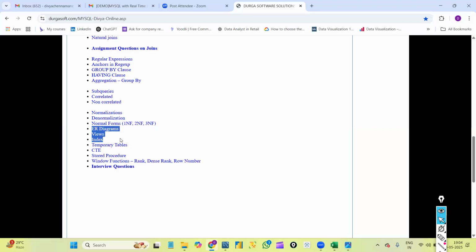Next, ER diagrams, views, indexes, temporary tables. Each concept is very important. We will use them in real time very frequently. CTE is one more advanced concept, common table expressions we'll call it. Stored procedures, this one we will use very regularly in real time.